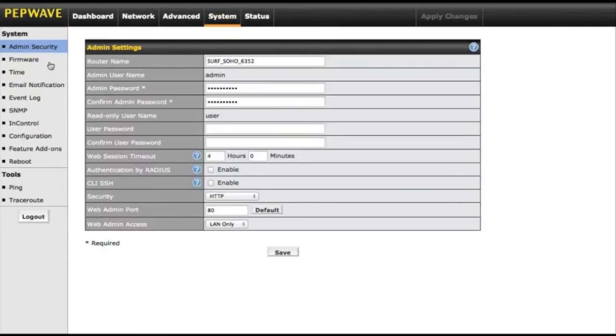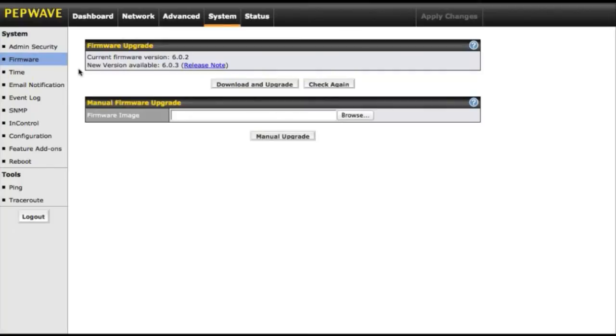To do a firmware upgrade, you're going to click System on the top and Firmware on the left-hand side. Because our Surf SOHO is online, it shows us already that a new version of firmware is available. On the top, you can see we're currently running 6.0.2, and 6.0.3 is available for download.